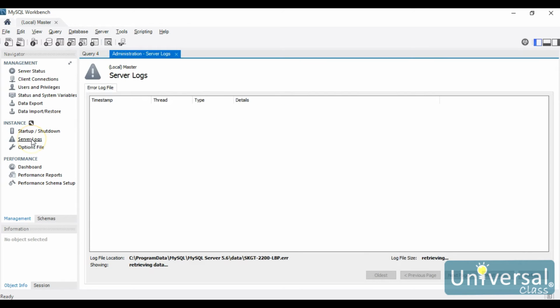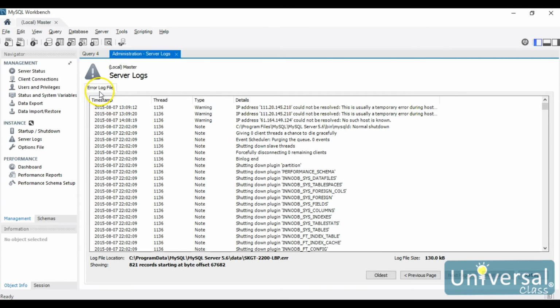I can see the server logs, and the error log is enabled on this computer, but the general log and the slow query log are not enabled, so I would have some more tabs up here if they were enabled.